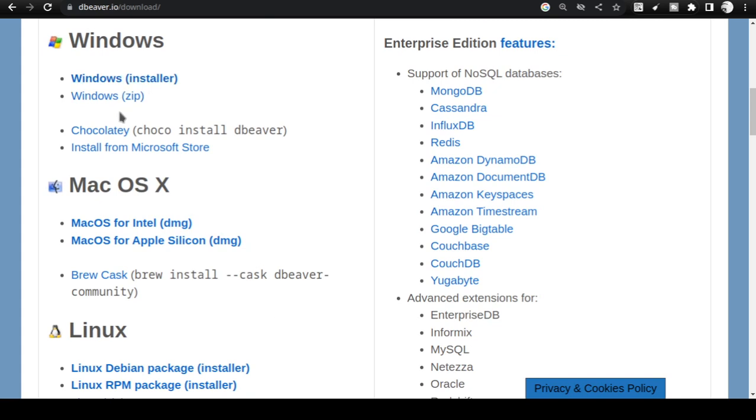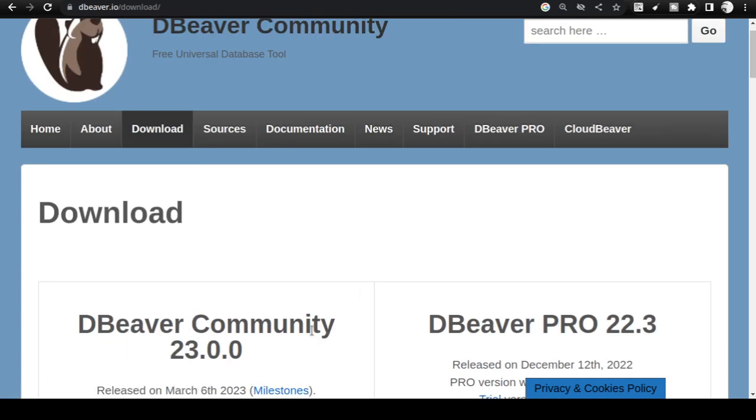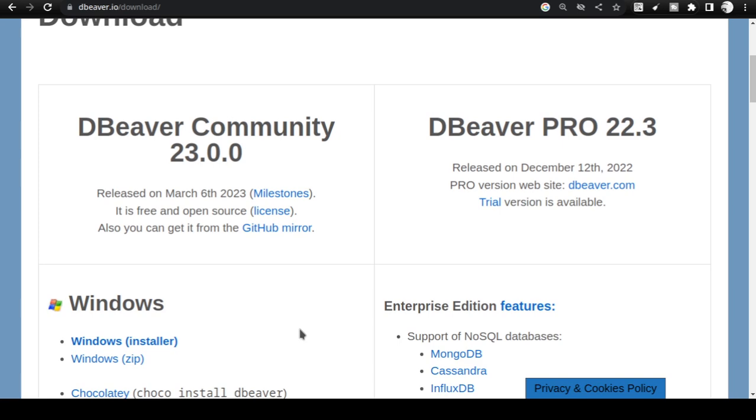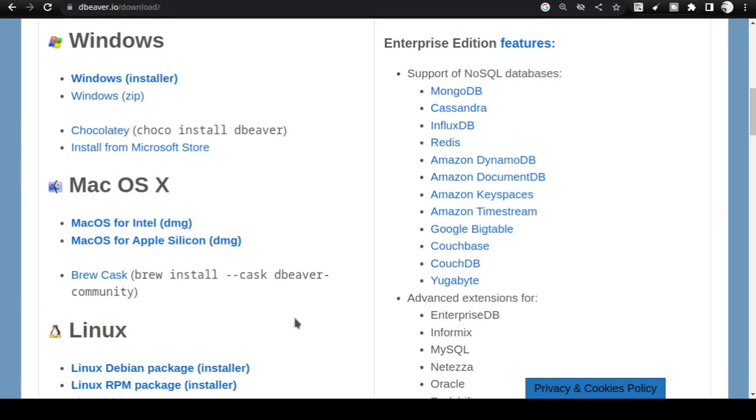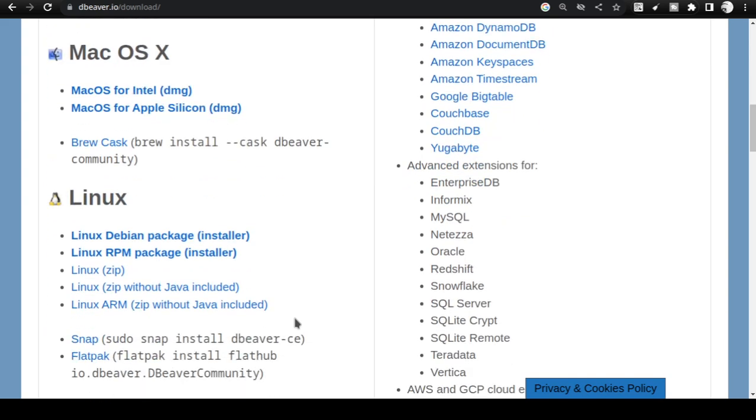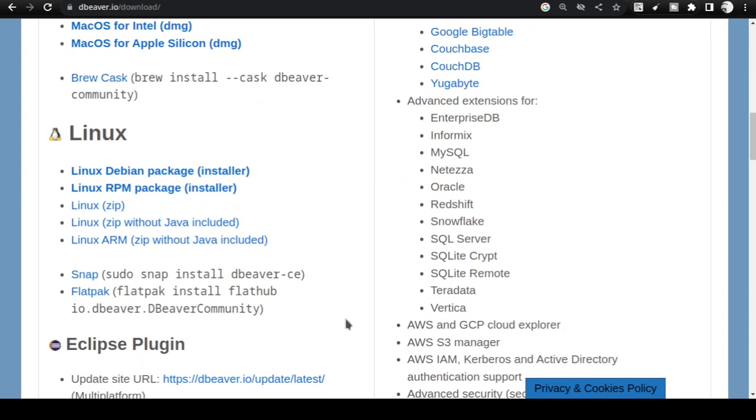You can use the Windows installer, Linux installer, or Mac OS installer based on your operating system, and then get DBeaver installed in your system. It is a straightforward process. Use the community edition. There will be no requirement of any license, any configuration. Nothing is required. All you need to do is just install it. It will get installed. After that, you can start using it.